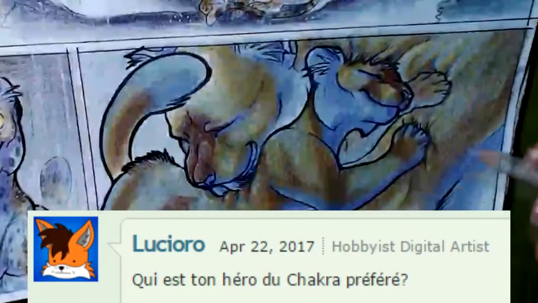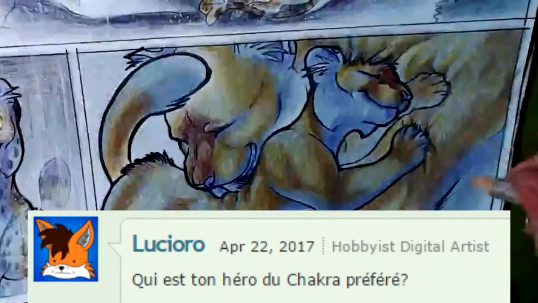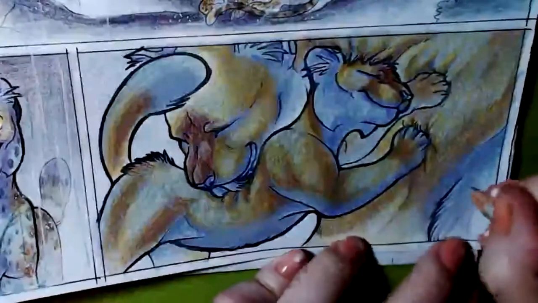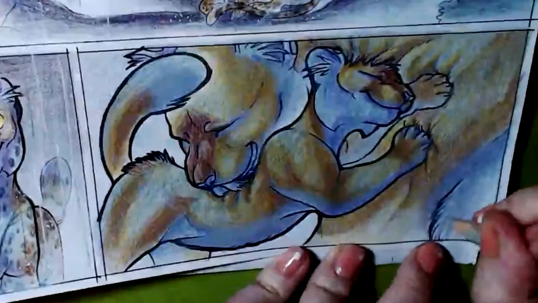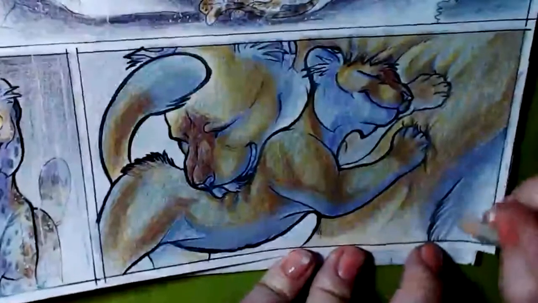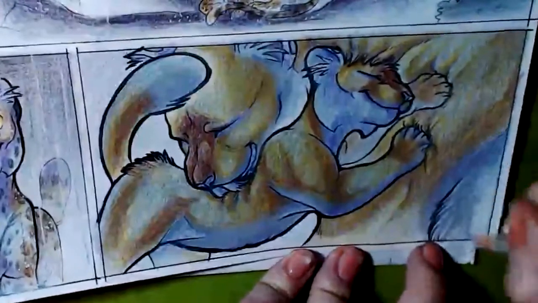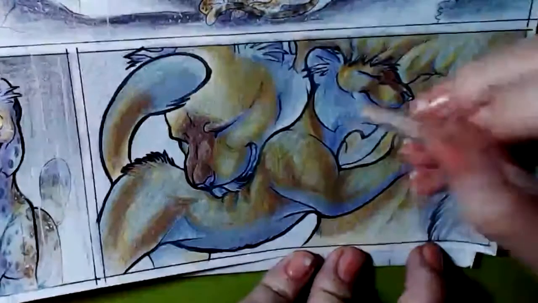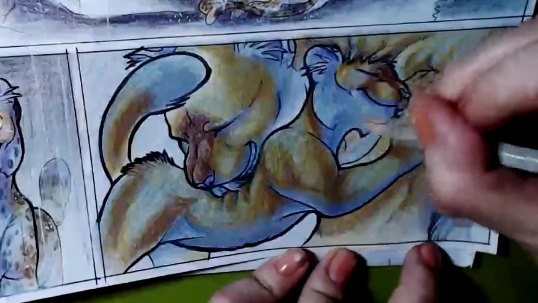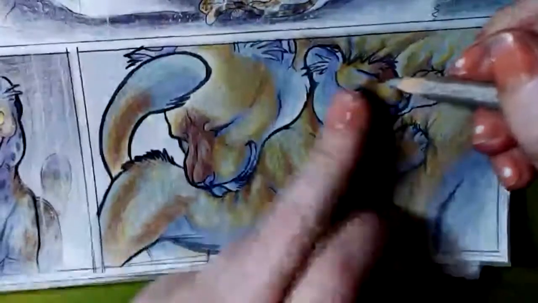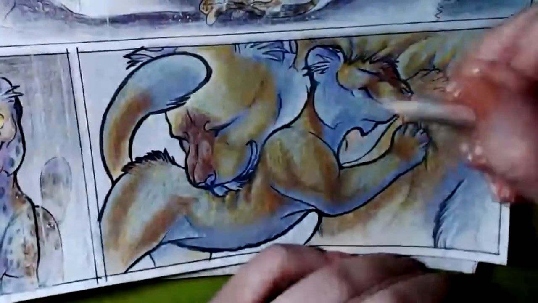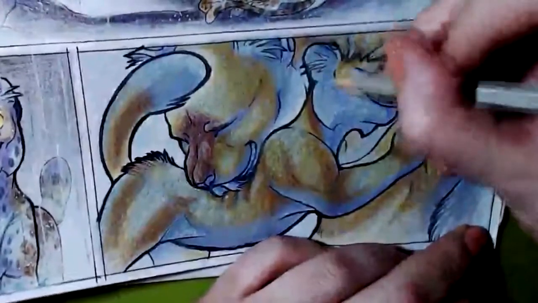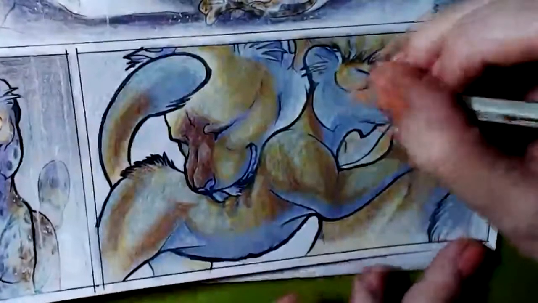Lucy Oro asks, who is your favorite Chakra Hero? My favorite Chakra Hero is Kuma, because he's a giant ball of fur. What else is not to love about him? But yeah, seriously, I love Kuma and I'm so sad about all the crap I've been giving him in the latest page. I'm sorry, I know you guys hate me for that. There's people who are legit upset that I'm doing that, and I don't blame them. I know how you guys feel, and I'm so sorry about it.